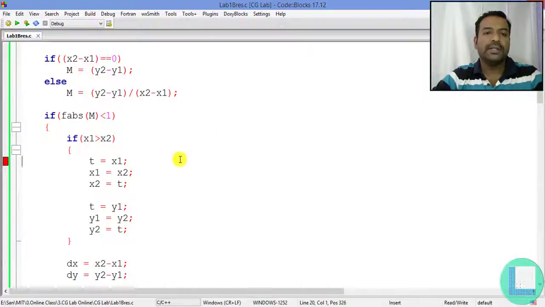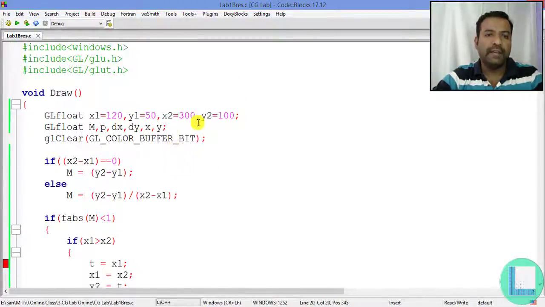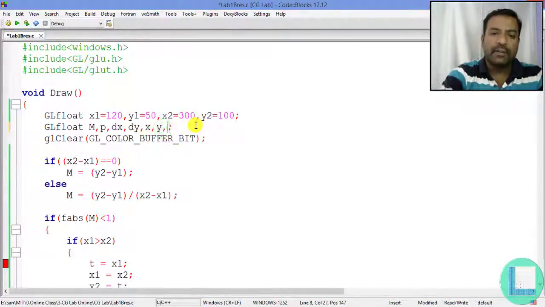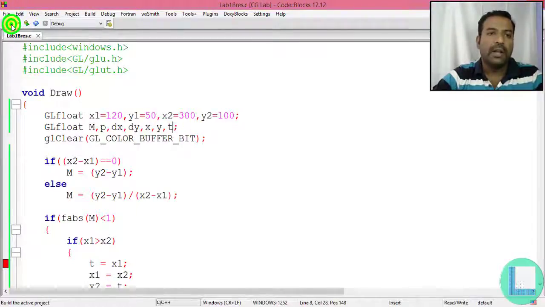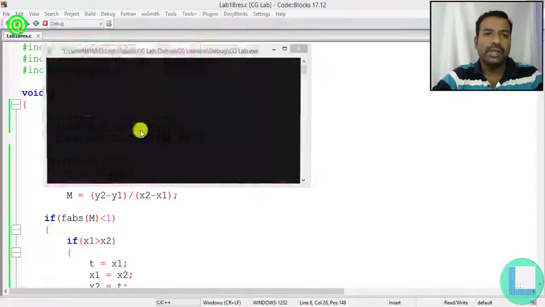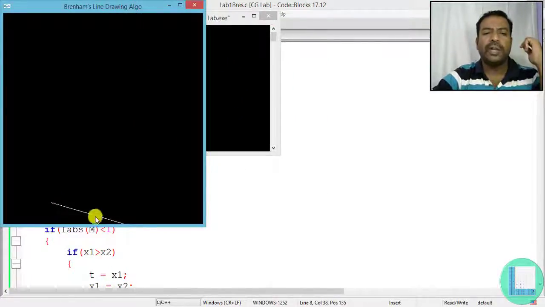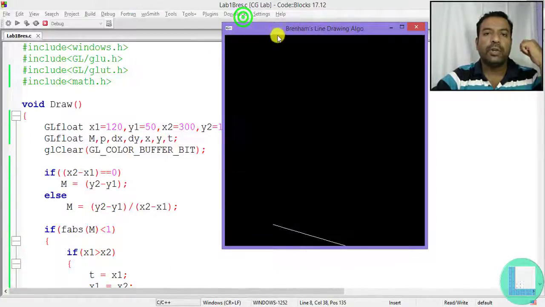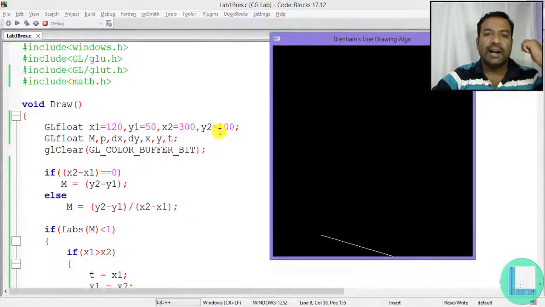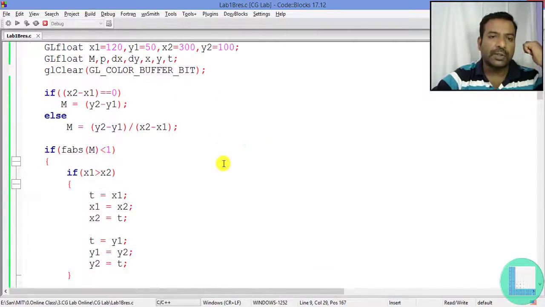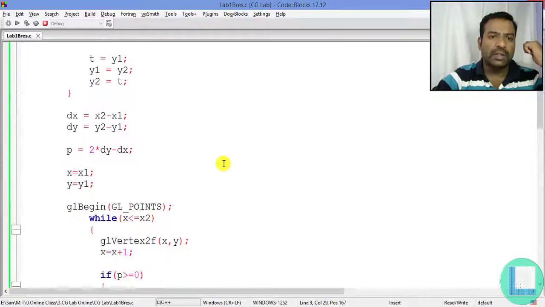So compile this, and the t variables should also be declared for the temp and for the swapping. I'm going to compile this. There are no errors, so execute this. Now this was not the line I was expecting, because when I give the points as 100 and 300, this is not 300, somewhere it was supposed to be over here. So now we'll see what the problem is with this code.